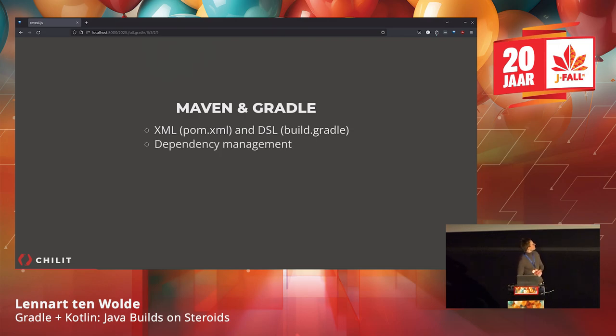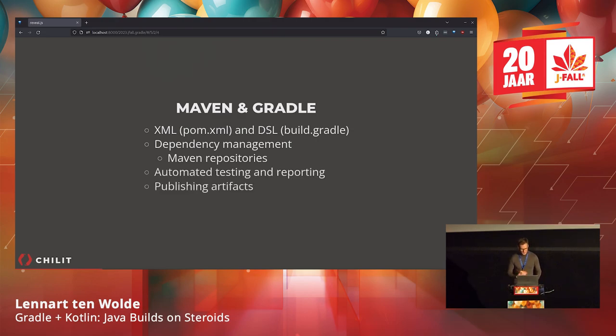But they also have a lot in common. They both do dependency management, and they both do this primarily via Maven repositories. Of course, the Maven Central repository is the primary place where you can grab any dependency from. They also do automated testing and reporting, and of course, publishing your artifacts when the build is done.